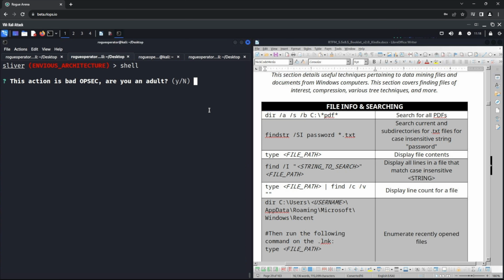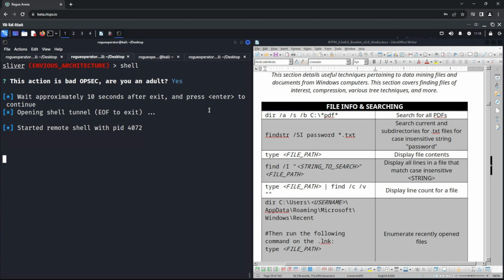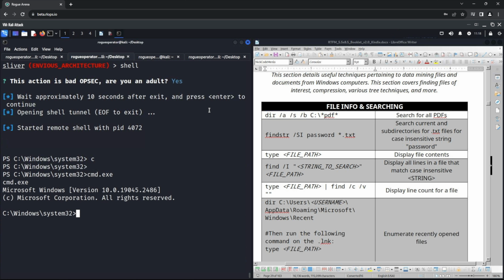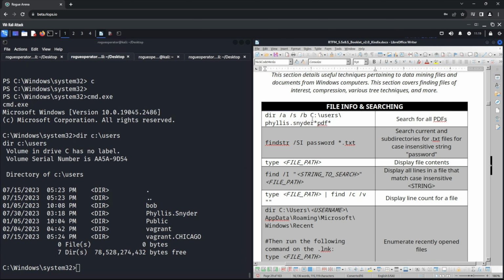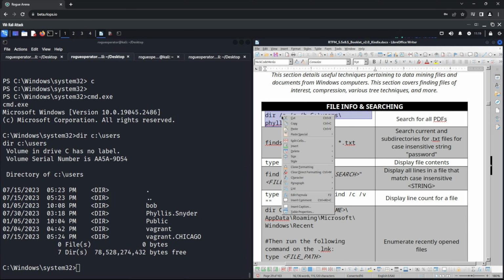Let's get down into a shell on our callback here. And then we're going to be doing a lot of command prompt or cmd.exe kind of dir commands. So I'm going to pull that up. We'll just pull up command prompt. And then the first one here, I'm actually going to modify this just a little bit. I'm going to do Phyllis Snyder. I think that's how you spell it. Let's do a dir c:\users to be sure over here. Phyllis Snyder. Perfect.